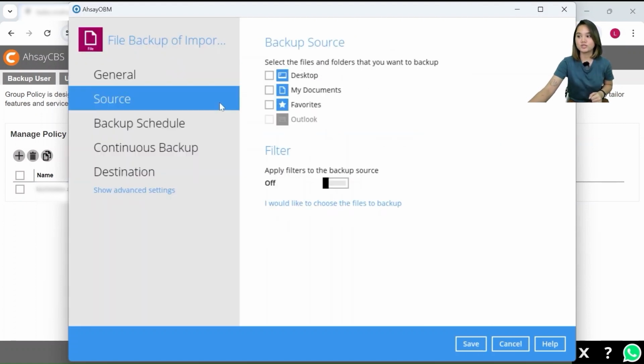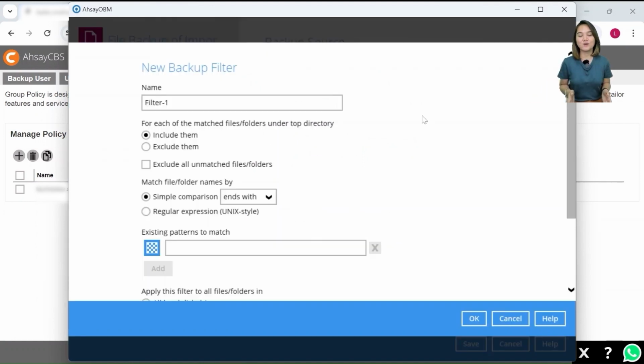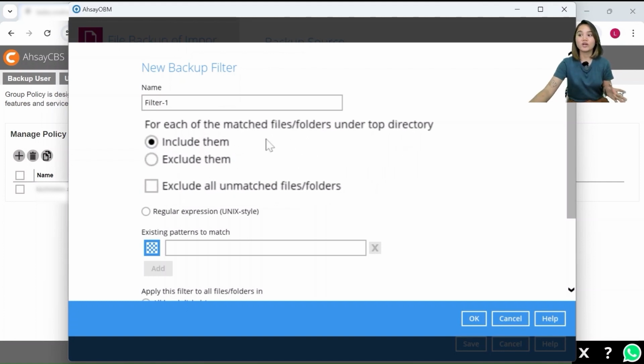Go to Source, turn on Filter, and click the Add button. Let's do a quick rundown on the features when creating a backup filter. When creating a filter, first you have to rename your filter, but you also have the option to use the default name provided. After renaming your filter, let's proceed to the filtering rule. This is what I have mentioned earlier, where you will select whether to include files or folders for backup or exclude files or folders from being backed up.